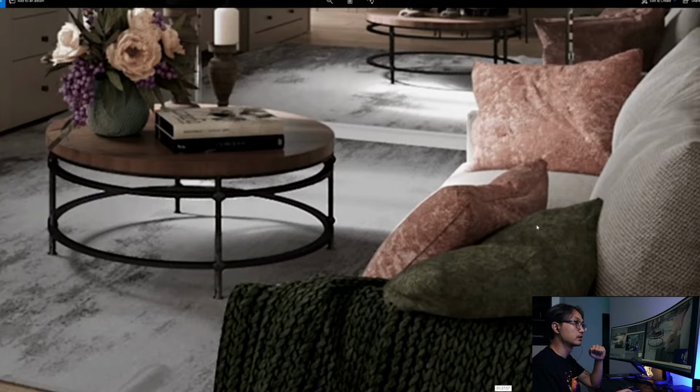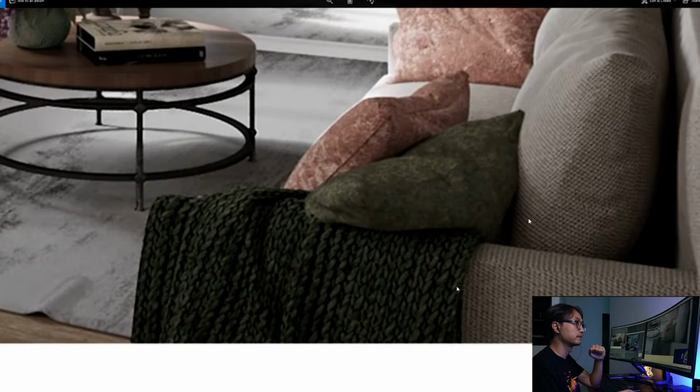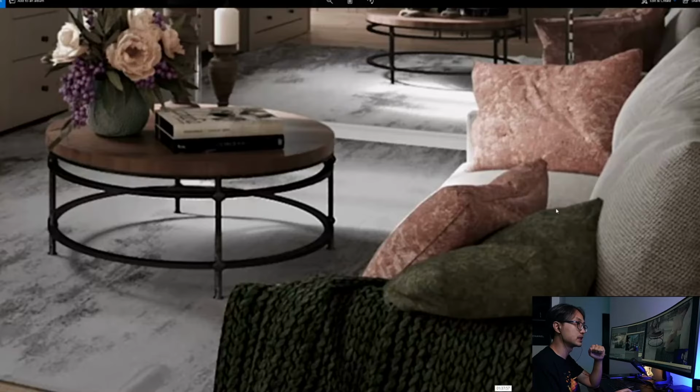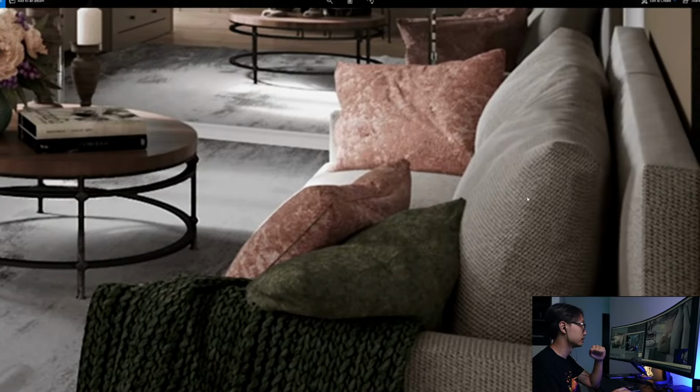But in this rendering, we don't have that kind of transition, because no matter what angle we look at, it looks like the same level of brightness, the same level of darkness of the textures here, and that makes all the pillows here look like clay.